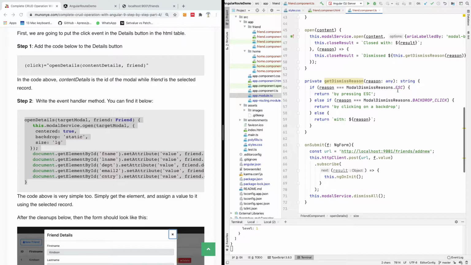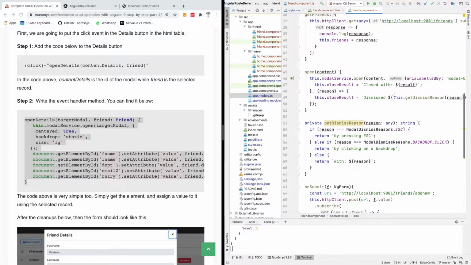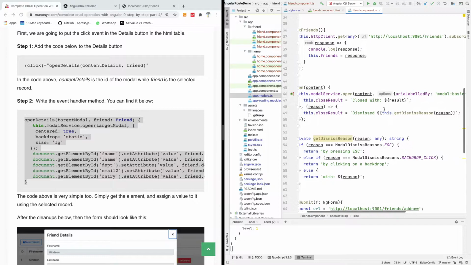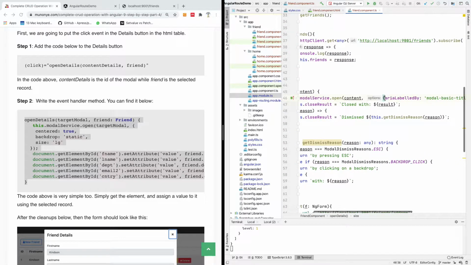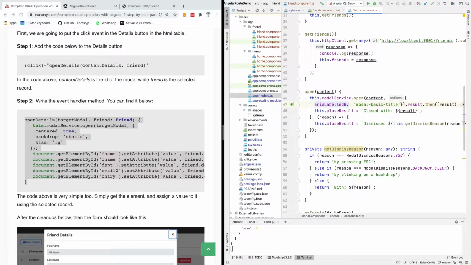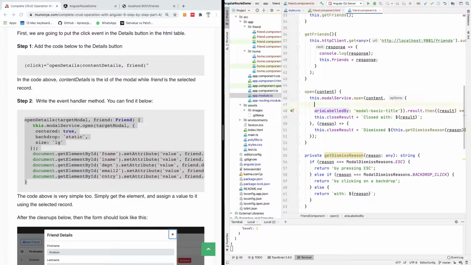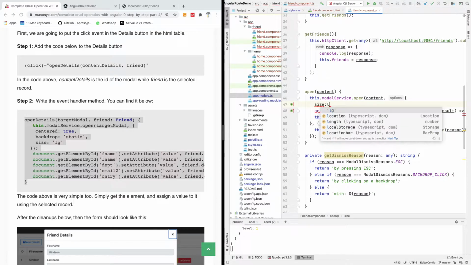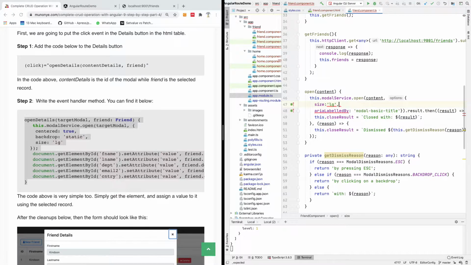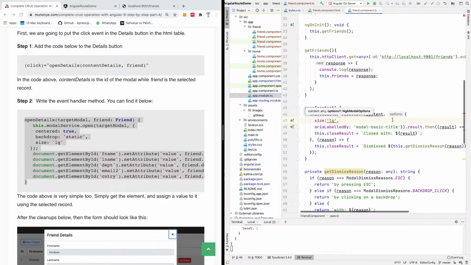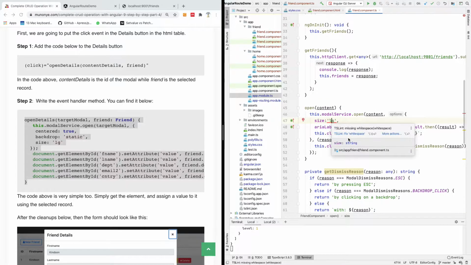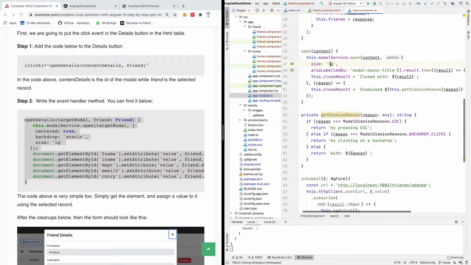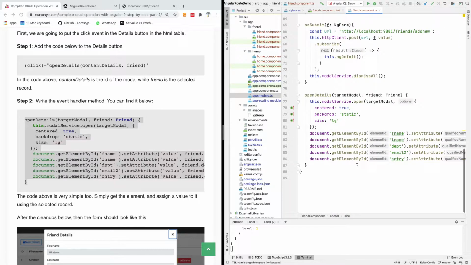Okay, so when I was looking for it right here in the content, so under the options, like these options, you can actually say size is LG. Okay, so that was one thing I forgot, but you can actually do it. You can correct this white space. Okay, so at this point our modal should be able to work.